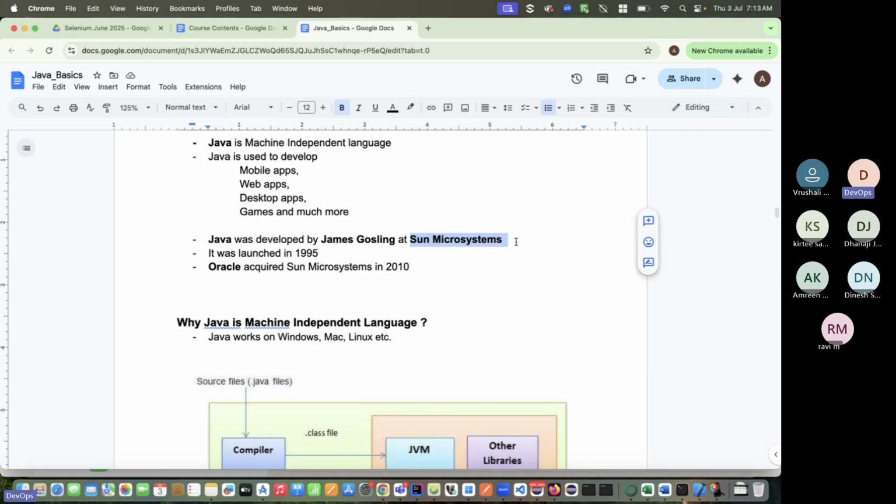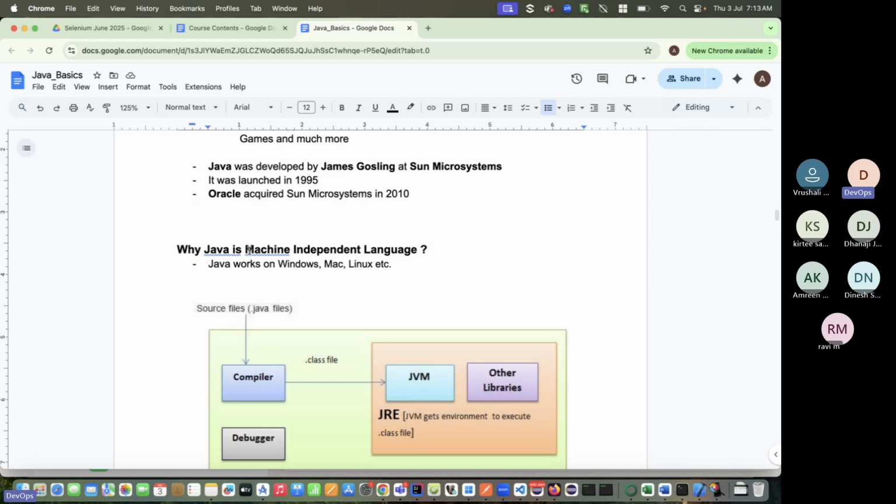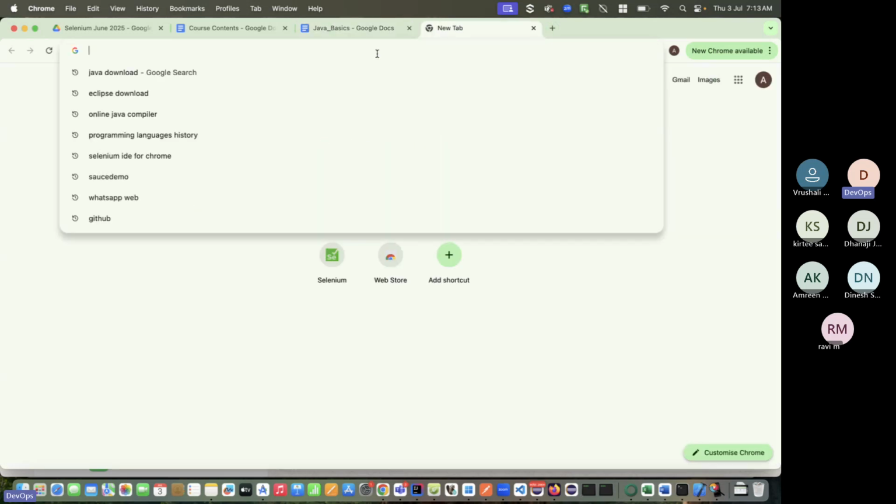So now we don't say Java is from Sun Microsystems. We say Oracle's Java. Okay. So this change happened in 2010. Okay. And now let us take a look at this component, why Java is machine independent language. Okay. So, but before that, let me walk you through some brief history of programming languages.